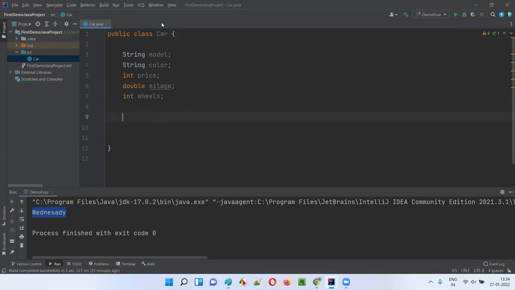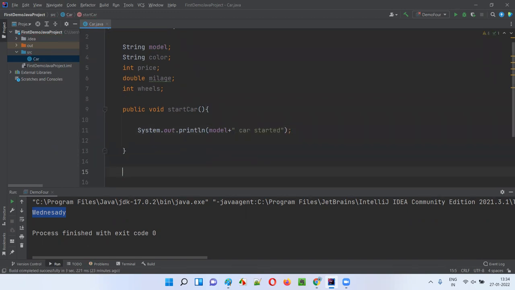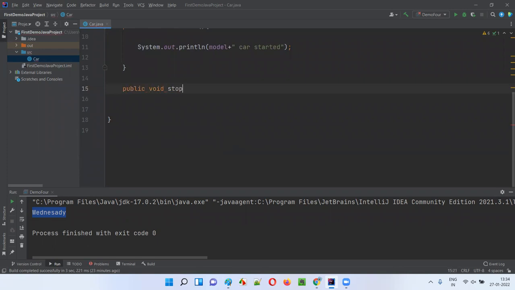And inside this car class, I'll create not only the variables but also the methods, like public void startCar. Already about the methods, you are clear now, right? Void is the return type of the method, meaning this method is not returning anything, and public I'll explain later, guys. Only the public keyword is pending in case of methods for you. So public void startCar, and inside it, System.out.println model plus car started. And I'll create a few more methods, public void stopCar.